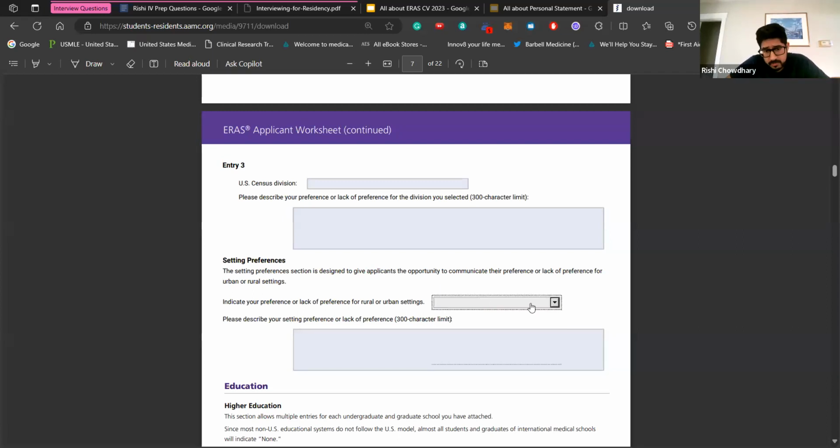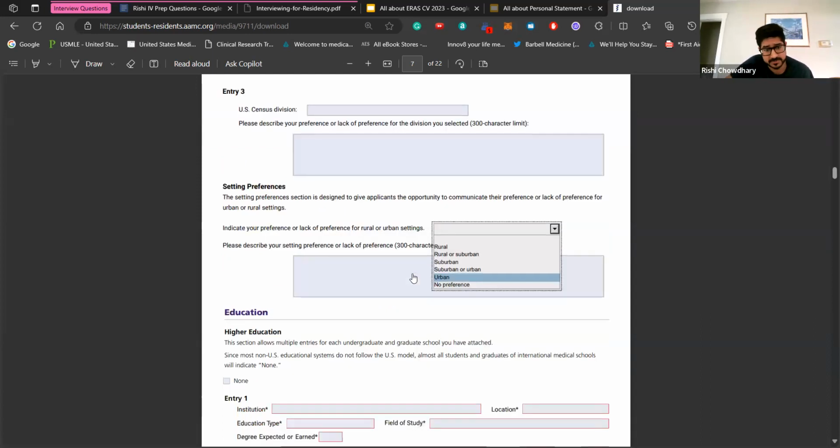Usually, whatever most of the people I know have filled up is generally no preference, because people coming to the US from different parts of the world are willing to work in any place, be it rural or urban. No one really has so many specifications considering how competitive the match process is.